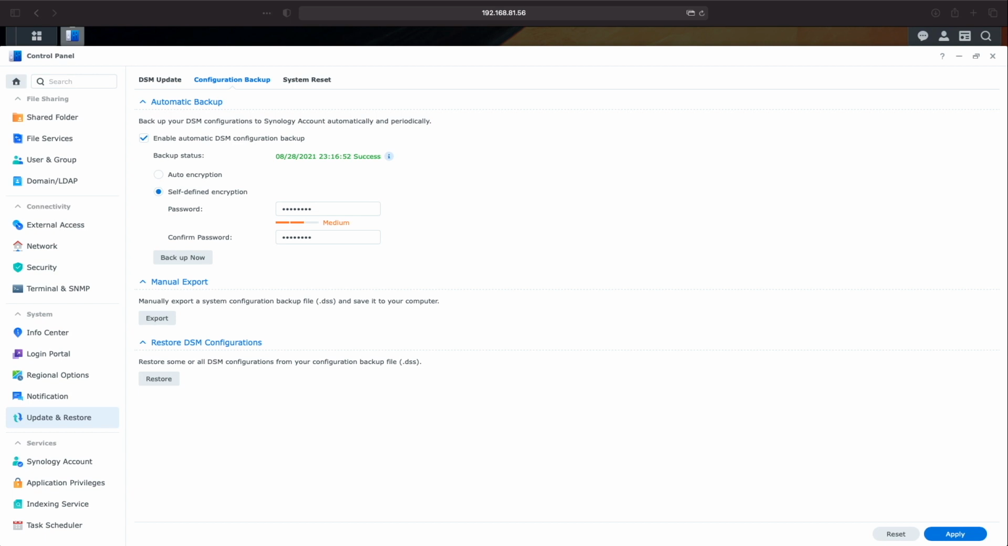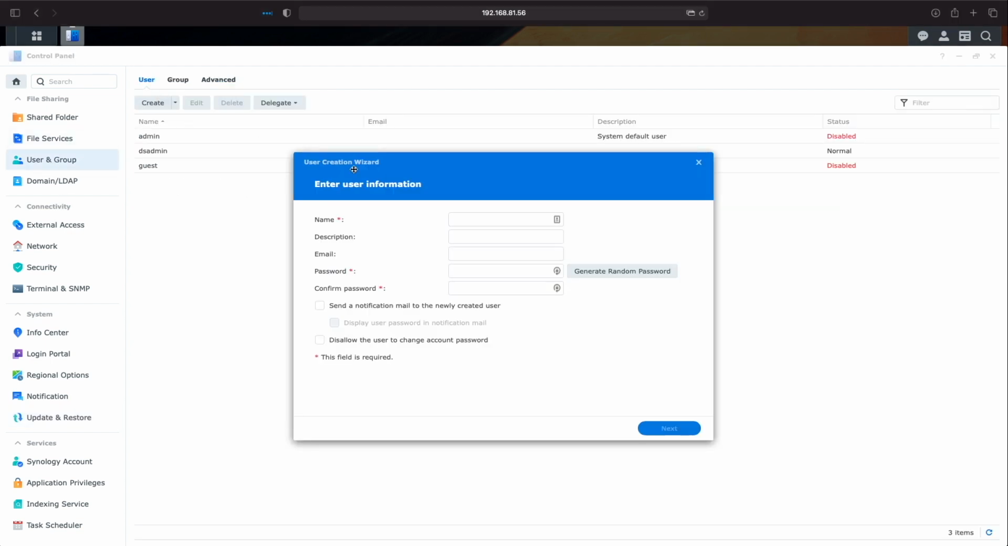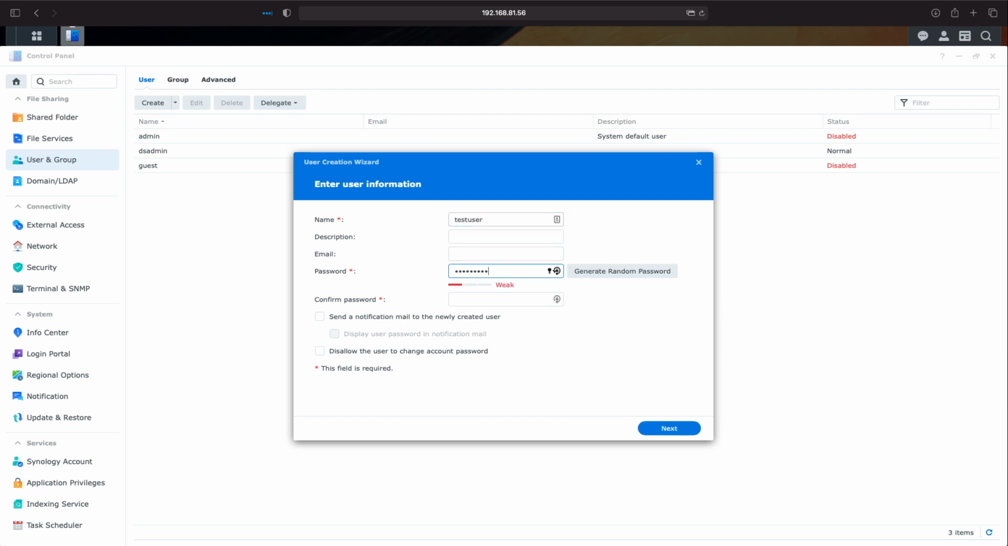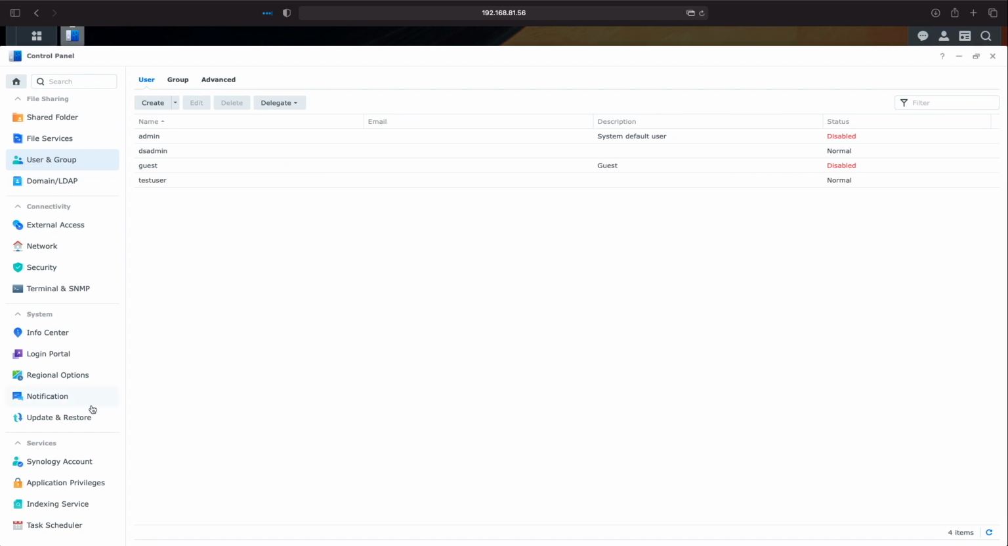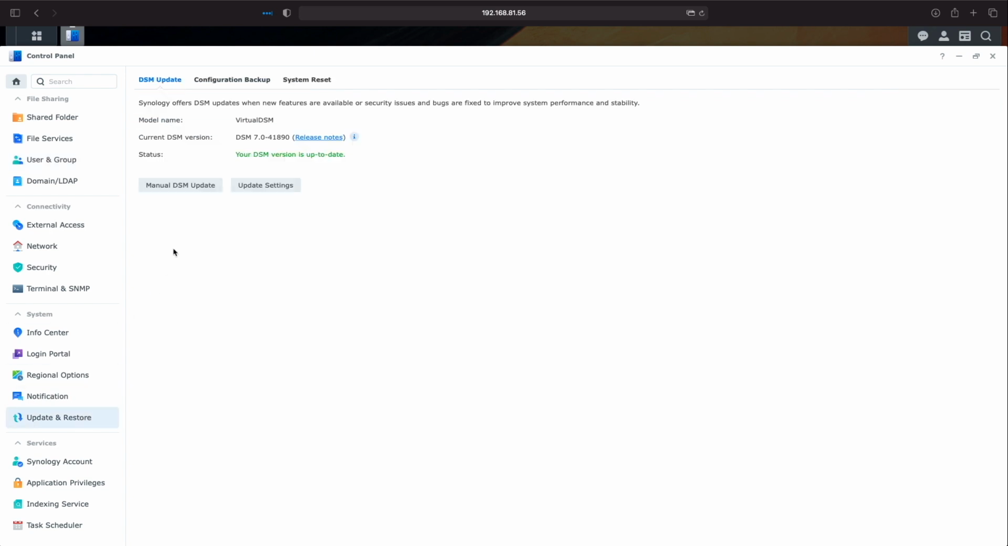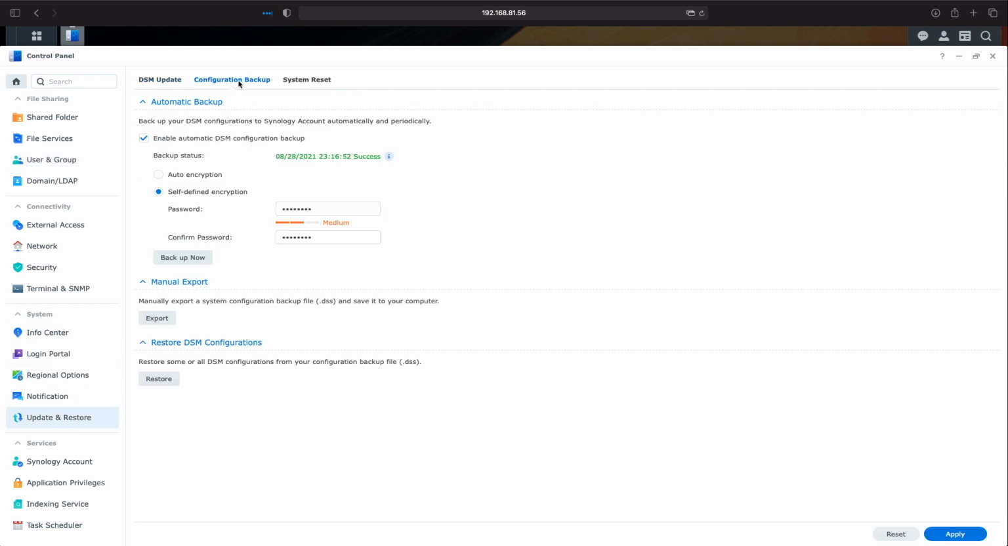Restoring DSM configuration settings from a backup is straightforward, and I'd like to set up a simple backup and restore example in this video to demonstrate. I'll set things up first by creating a new user under the User and Group Control panel, taking the default options offered in the User Creation Wizard. Next, I'll head back into the Update and Restore Control panel, and under Configuration Backup, I'll trigger a manual backup to my Synology account with a Backup Now button.